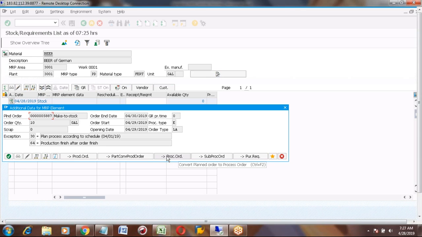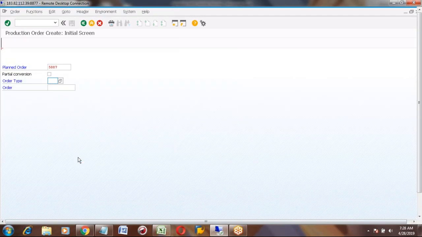Sometimes by mistake, do you have any alternate for that? No, actually it should show an error if I click production order. Okay, it is asking, you can see, order type.